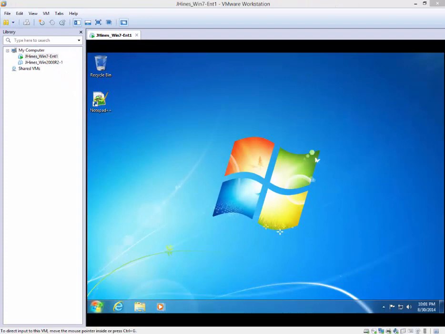So often using the VMware Workstation platform, we need to quickly create new virtual machines. So first thing we need to do is make sure that we install a good copy of the operating system of Windows 7. This one is Windows 7 Enterprise. It does have a volume license.